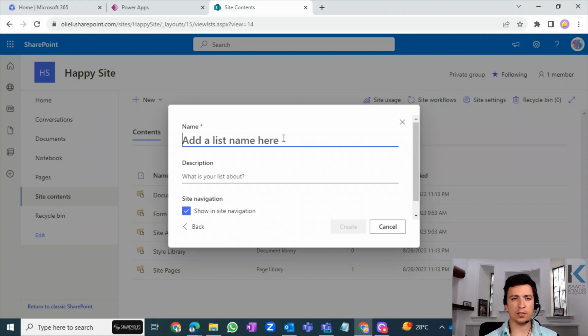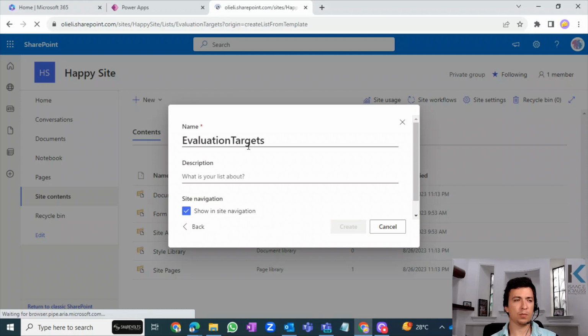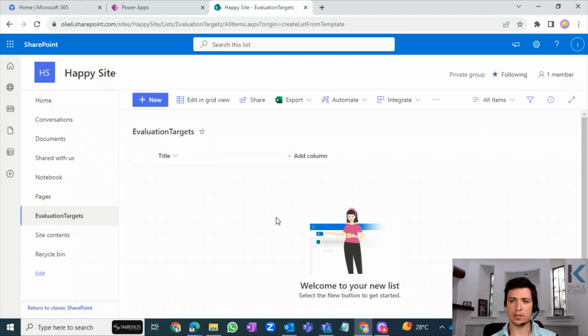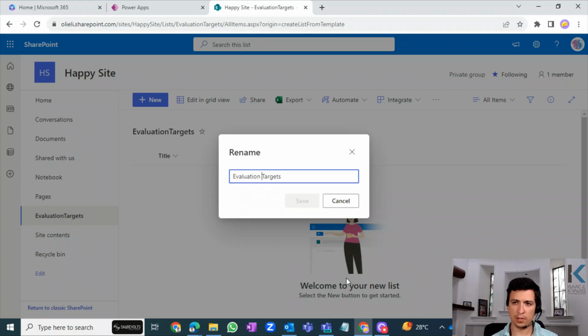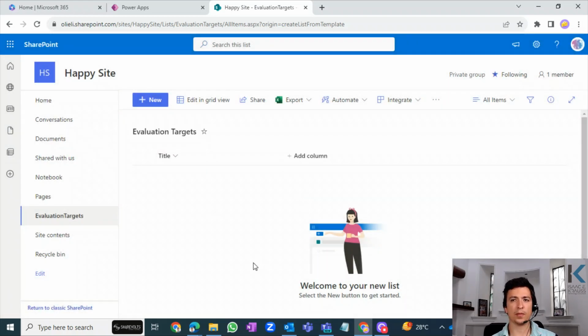Questions is not a good way to call this, so how about evaluation targets, probably? Something like that. Best practice, I prefer to name them without a space and rename them later. So let's proceed. And now that it is created and the URL has a very nice address, I click on the name and put this space. Excellent.